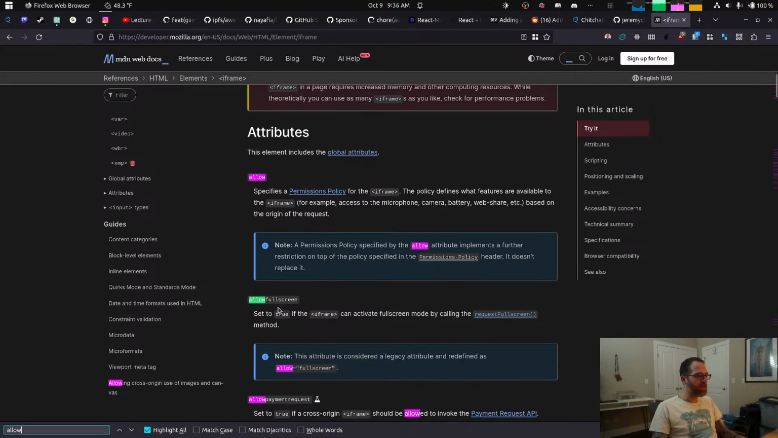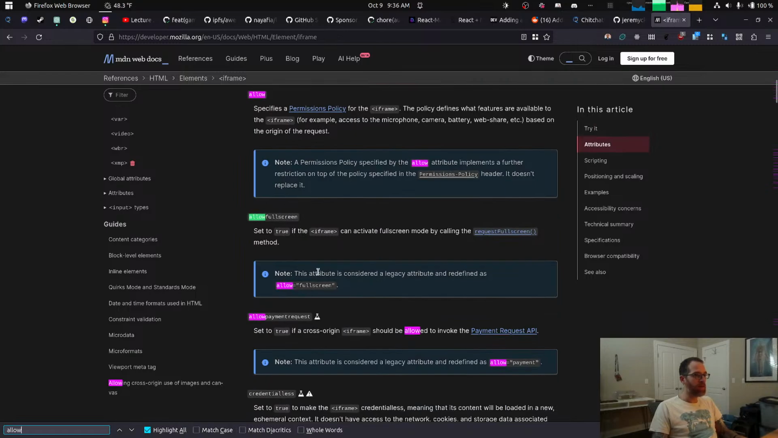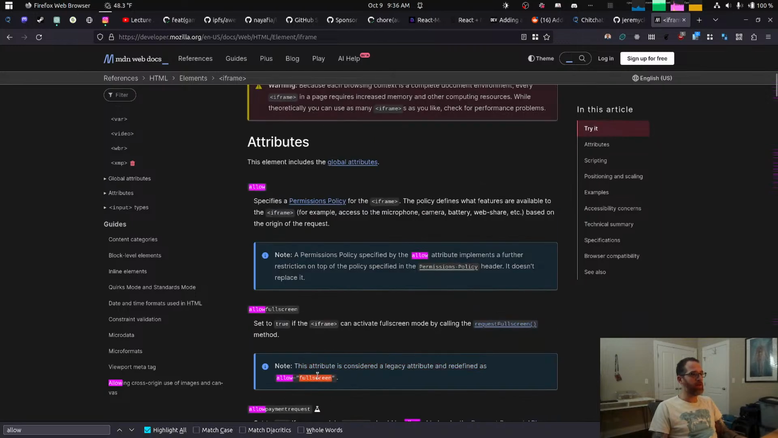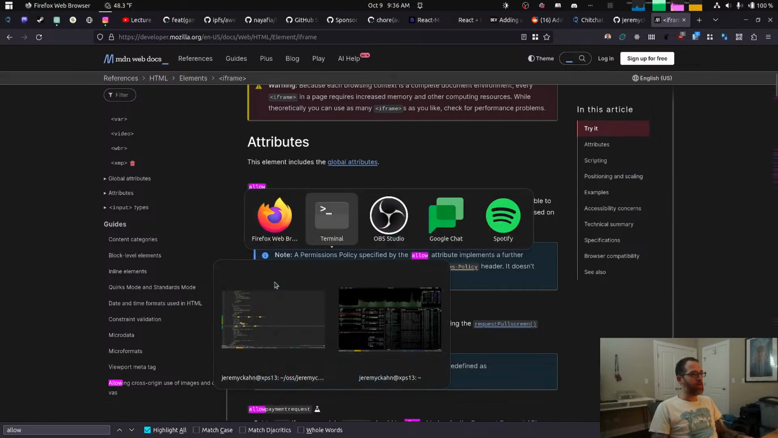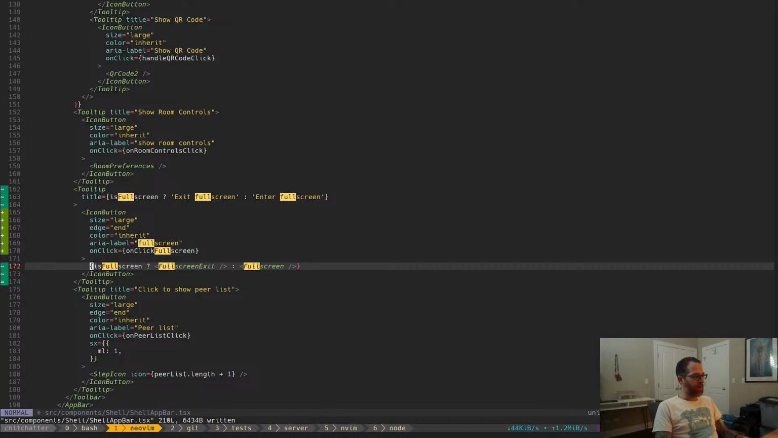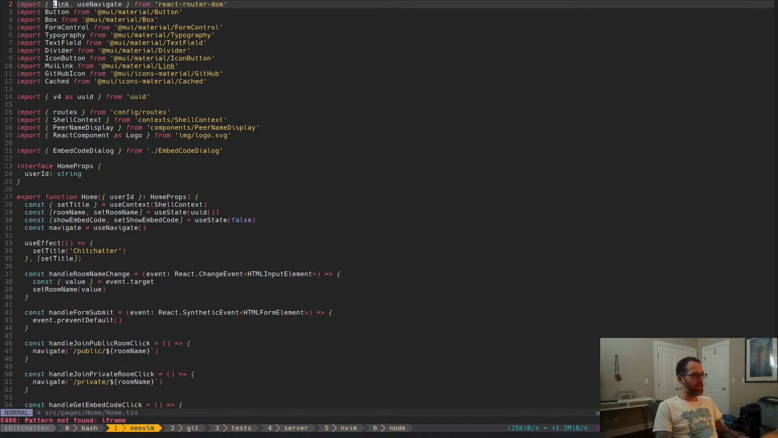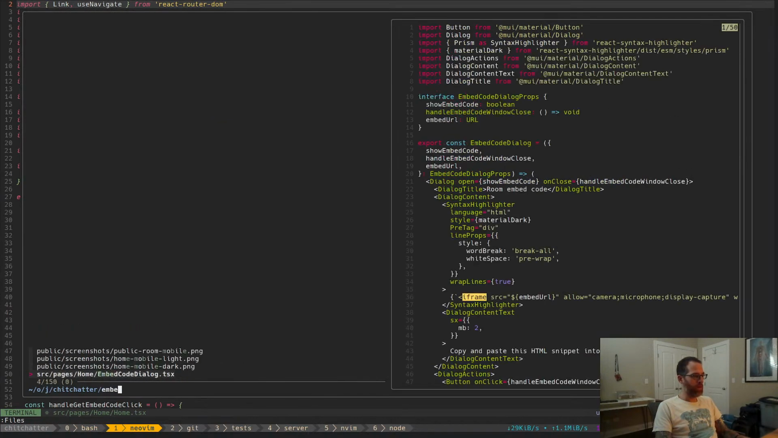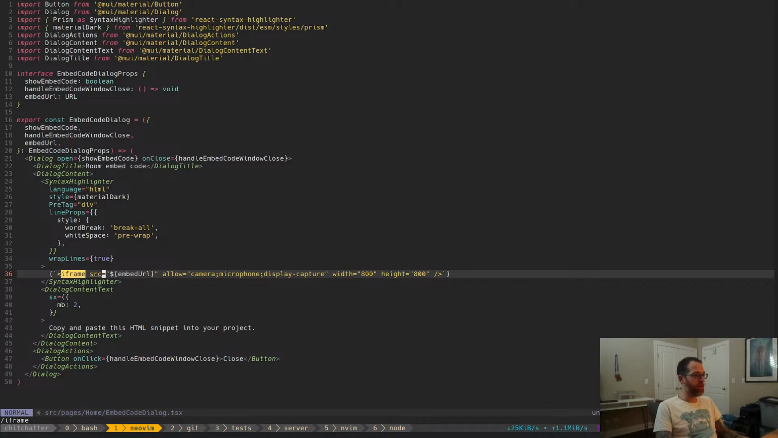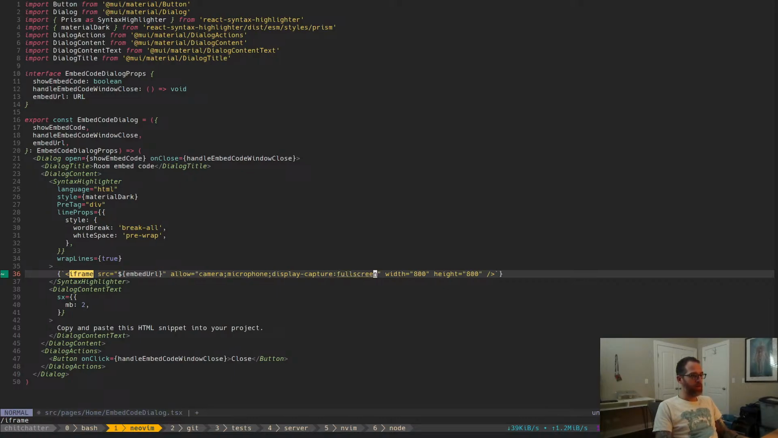Looks like this is a separate thing we have to do entirely. Oh no, considered a legacy attribute and redefined as allow full screen. Okay, so now we do that. So really we just do this, and we go back to our code. I forgot where I put that. I think it's in a home. Iframe. Oh, embed dialog, iframe. There we go. Oh, that was supposed to be a semicolon.